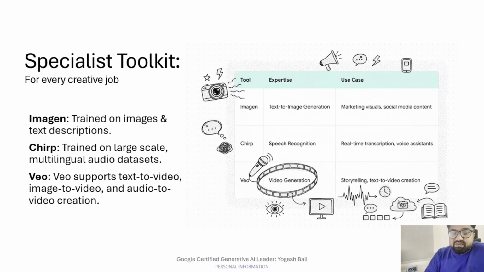Next type of model is VO. VO is used for creating videos from text or creating videos from audio. This is a video generation foundational model. It is used in cases like storytelling, etc.